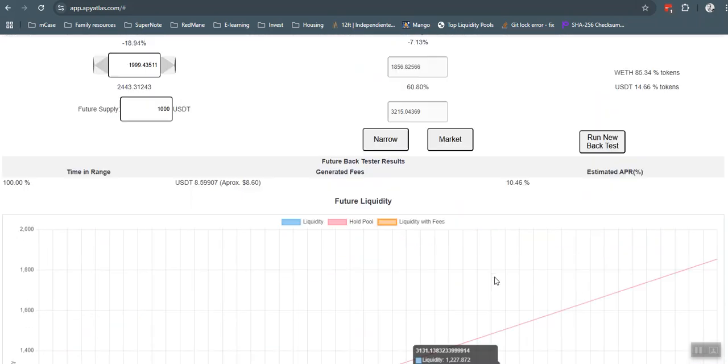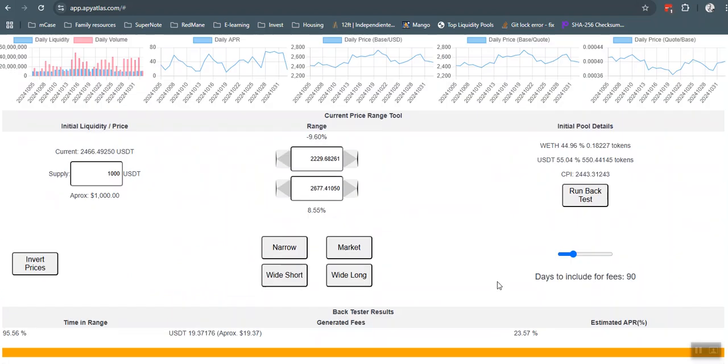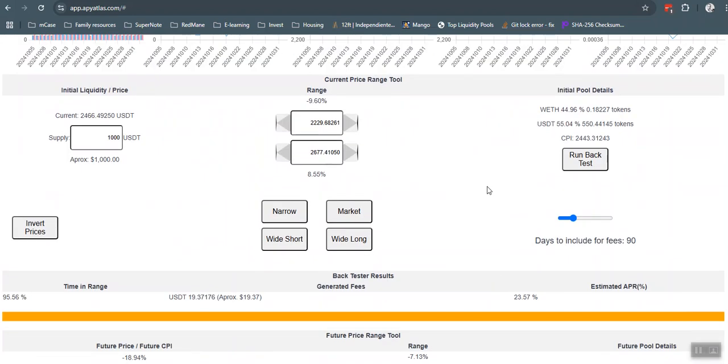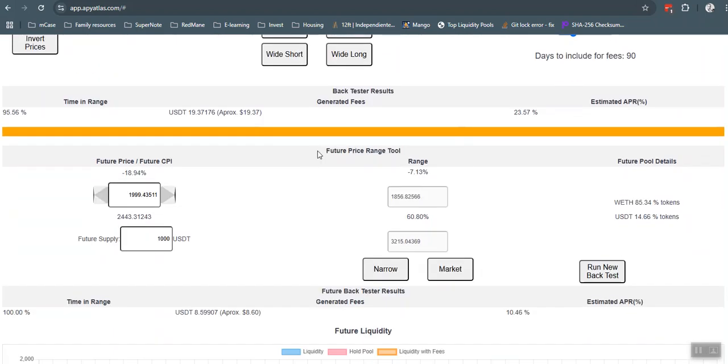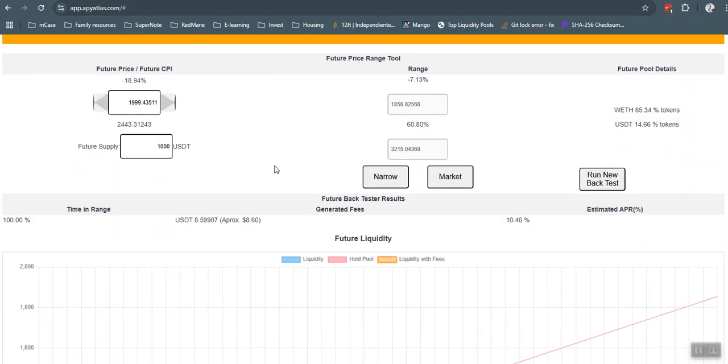So yeah, this is the way we came up with this idea of the initial liquidity price and range, and how you can select the future range price and liquidity. Okay, I hope it makes sense and it's useful for you.